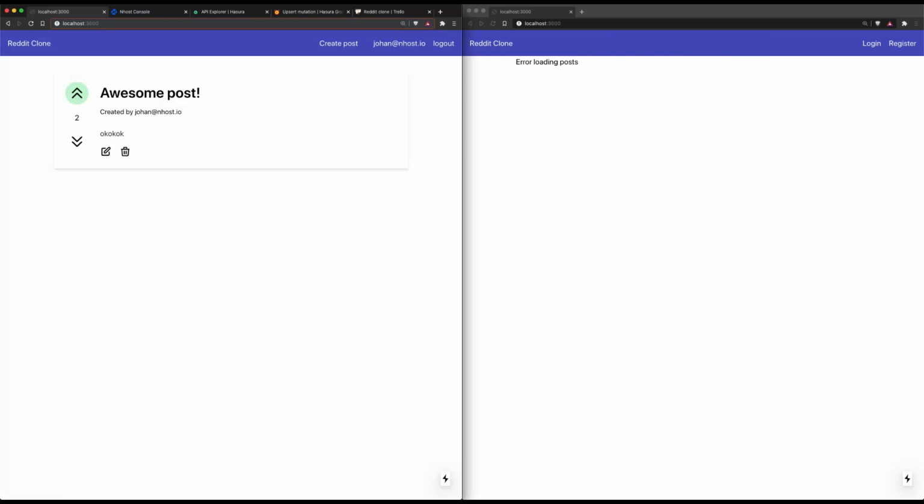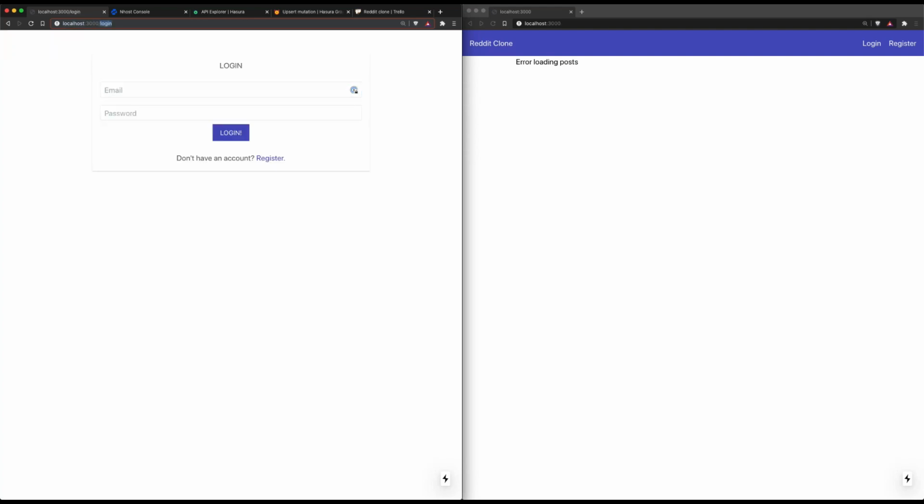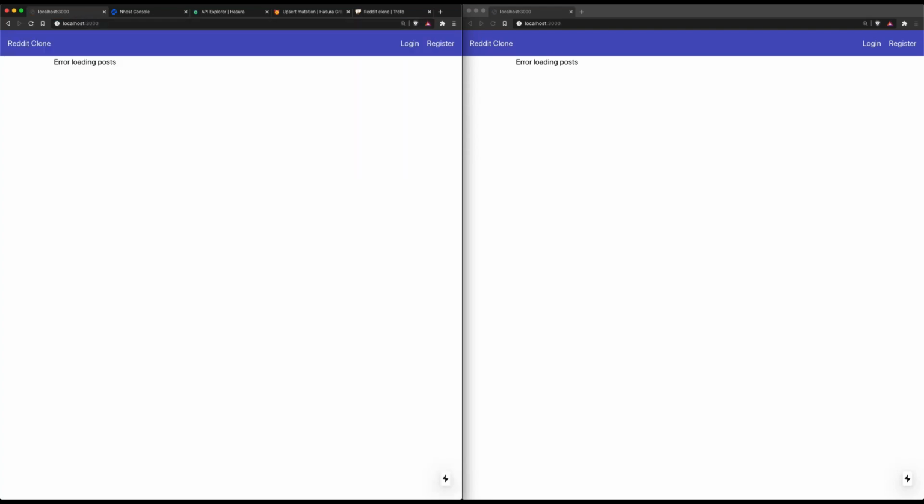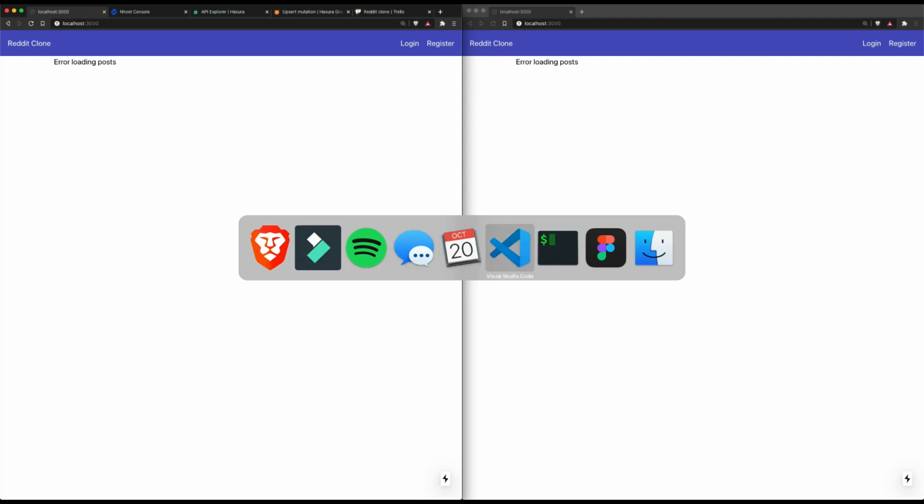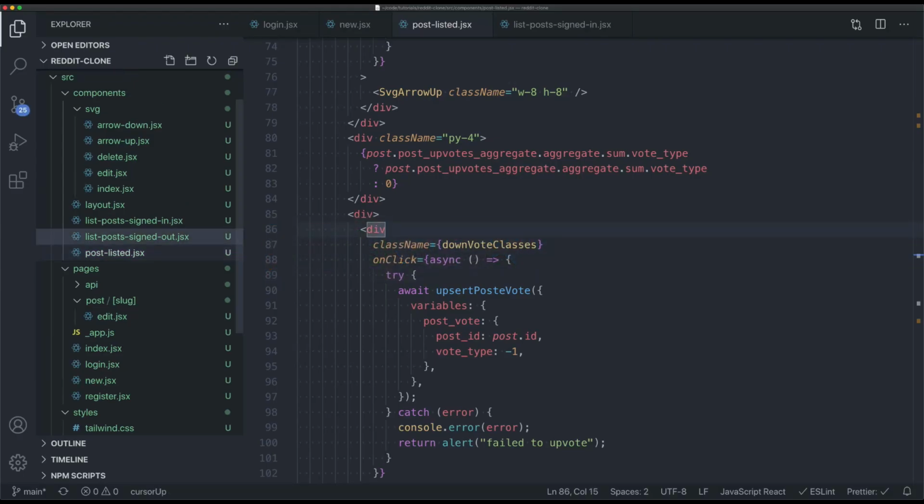All right, so let's fix the logout part of the page. If you're logged out, you still want to browse this Reddit clone. You're not able to right now, so we're going to fix that. If you're logged out, you should still be able to see everything: how many upvotes, downvotes, the title, description, who made the post. So let's see if we can manage that.